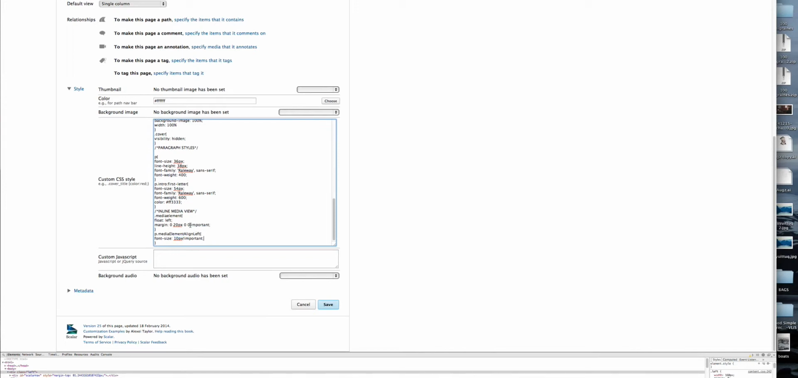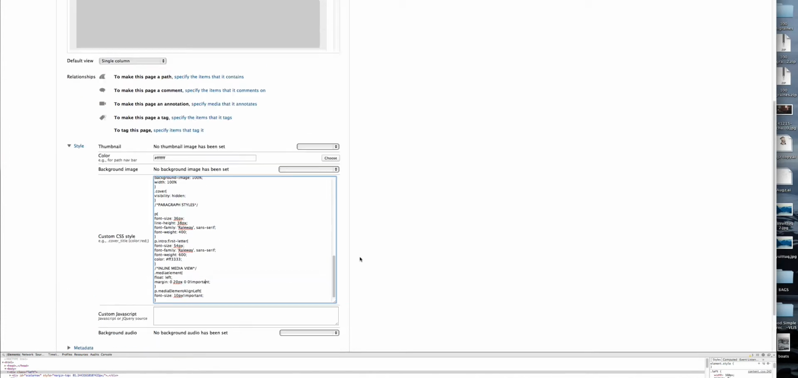You'll also see that I put important at the ends of some of these, because if you don't do that, the CSS for the media element that comes with Scalar will override this, and you'll find that things won't work. So if I want Scalar, or the browser, to pay attention to this particular code, I have to put important, and this will now trump all other scripts dealing with the media element. Okay, so that's how you do that.